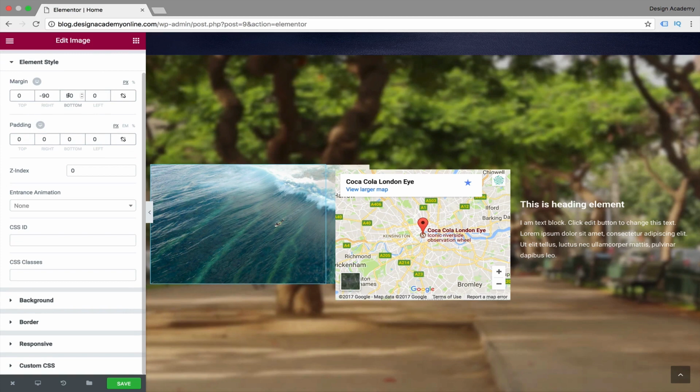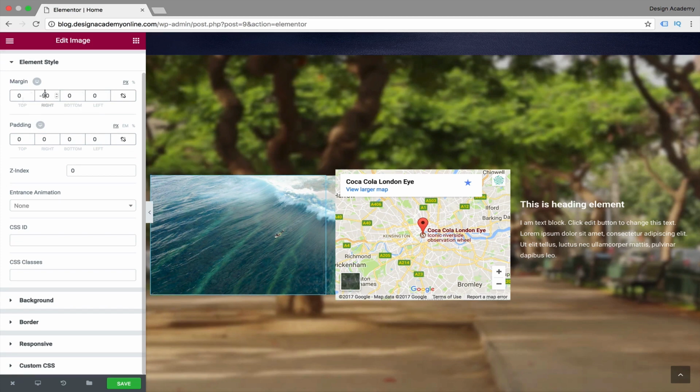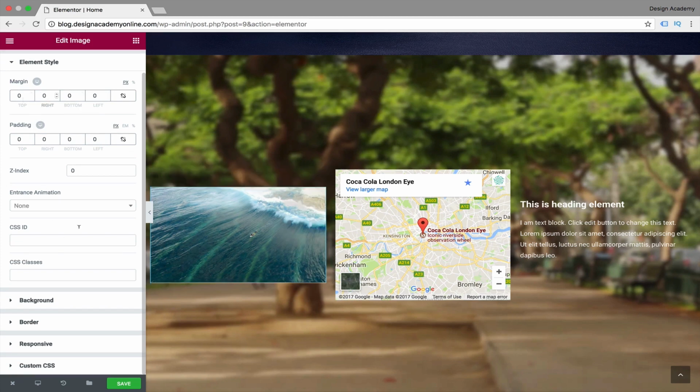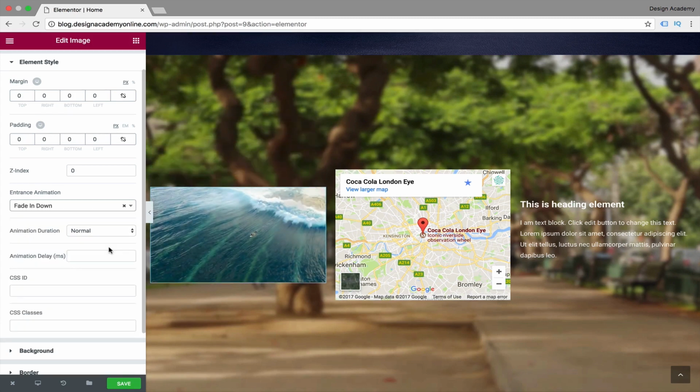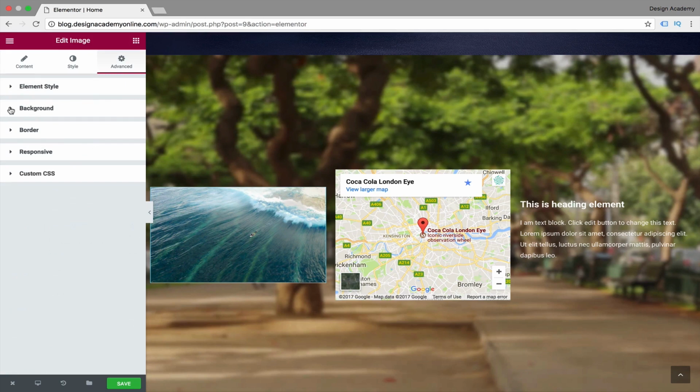Let's set that all back to 0, reset our parameters, and we have the entrance animation, which is the same as our section. While the website is being loaded, we can make that one fade in down, for example, like that. Okay, and you can customize the animation duration from here. And then you have the background.